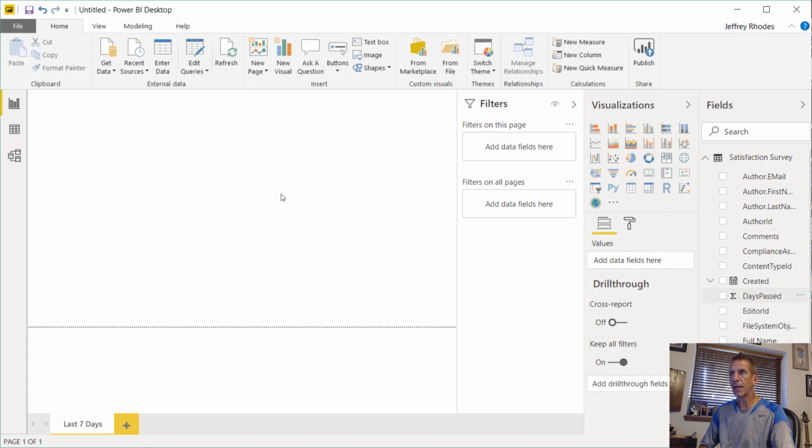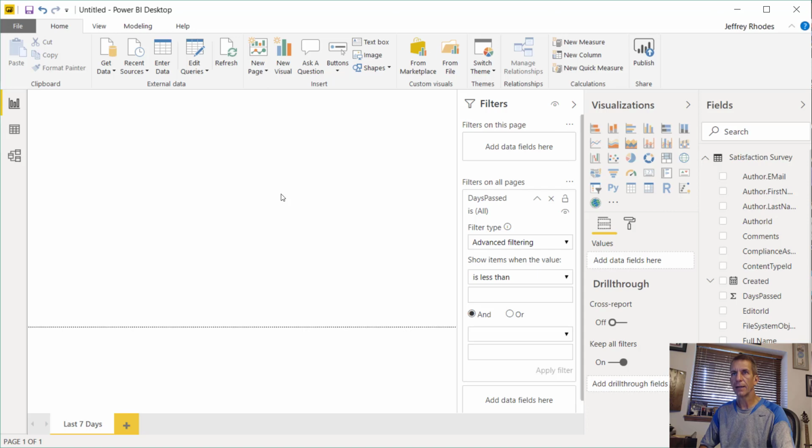So we can go days past, like that, is less than or equal to 7. So all the data on this page will be only within the last 7 days. And then we'll change that, and then we can put it for like the last 2 years or something and see all our data.